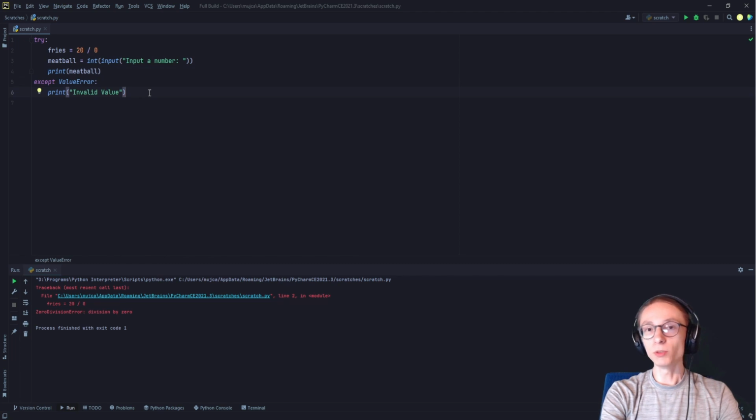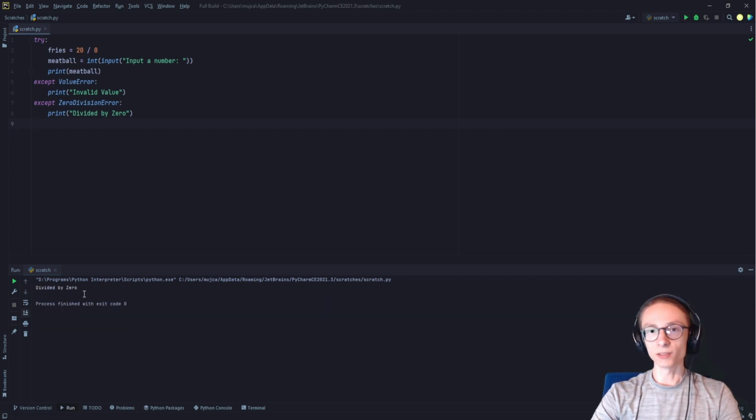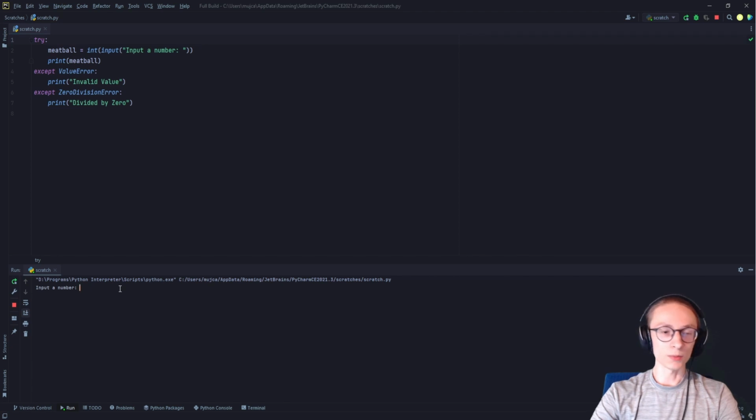However, you can use multiple excepts for different errors. As you can see, this one is called zero division error, and we can simply add it after the first one. We can run our program again, and as you can see, instead of an actual error, we get our message divided by 0. If I remove it now, you can see we can input a number. I'm going to input a string instead, and we get our invalid value message.